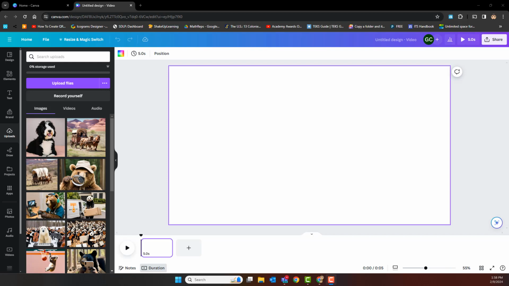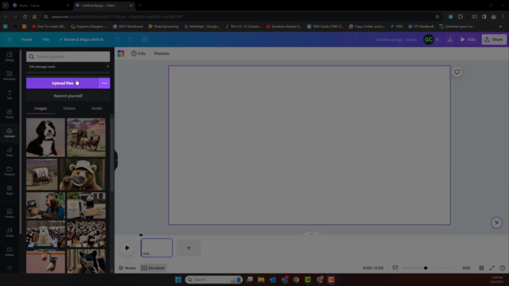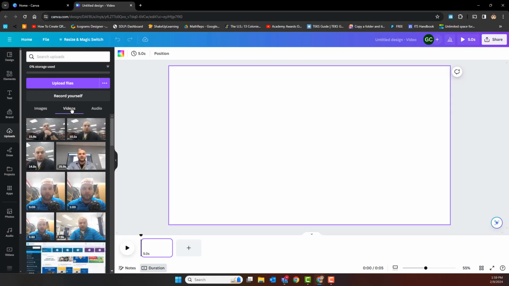The next step in the process is to take the files from your phone, put them in your Google Drive. There's multiple ways to do that. I'm not going to cover that in this video. And once they're in your Google Drive from your Chromebook, you can upload the files directly to Canva. And once you do that, they will be found under the Videos tab. Once your videos are uploaded to Canva, now we can begin the process.